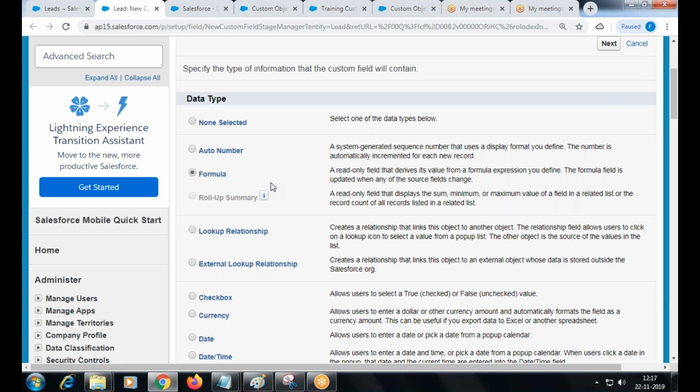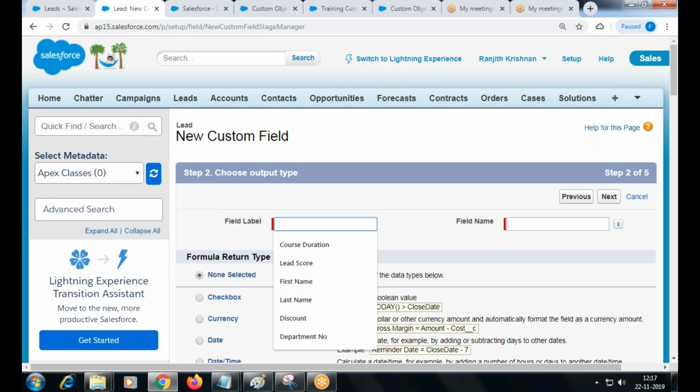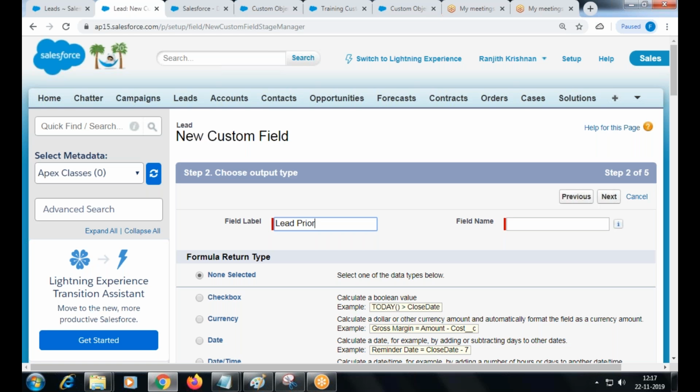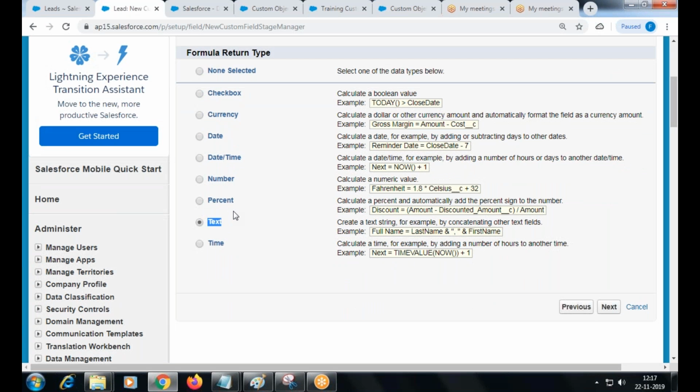New formula. I make it as a priority. Any image you are going to return, any image you are going to display in your formula field, the type is going to be a text type only.